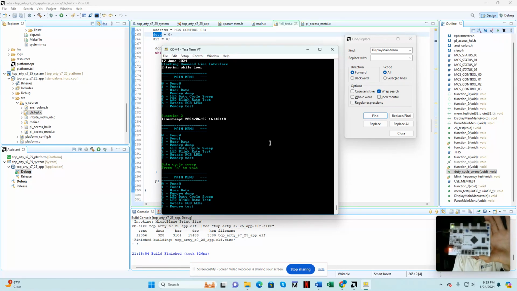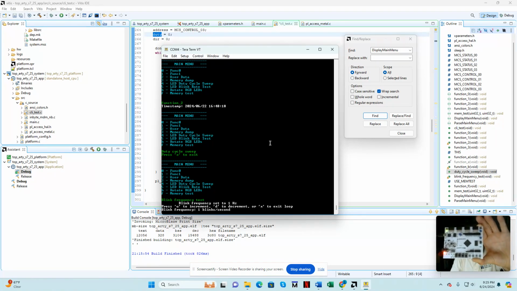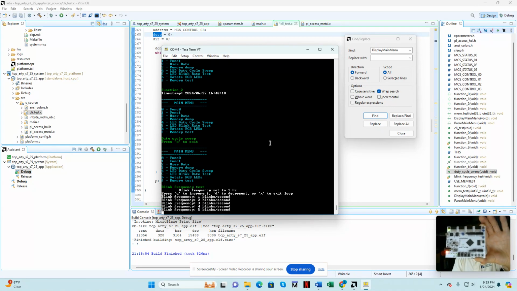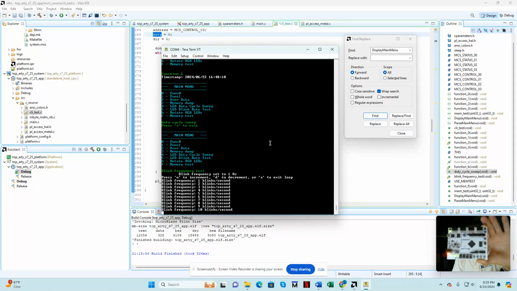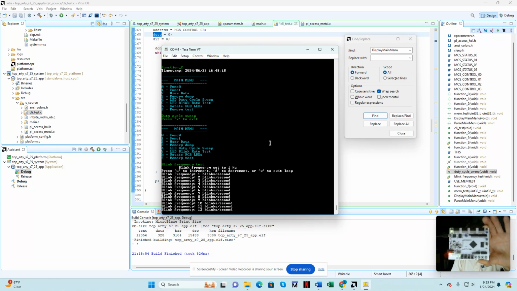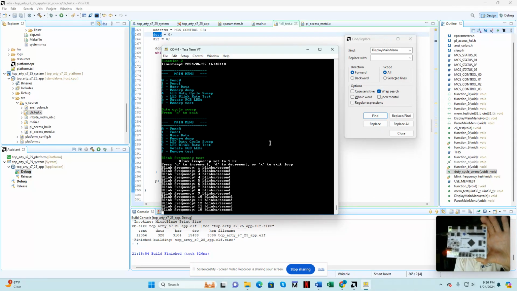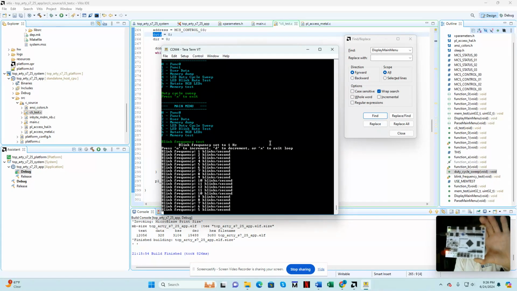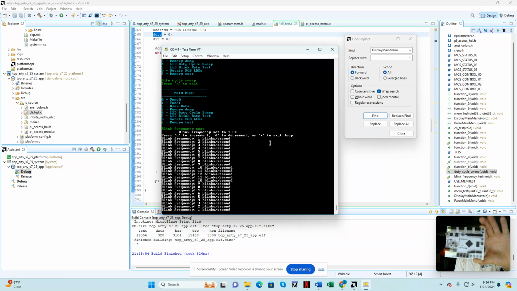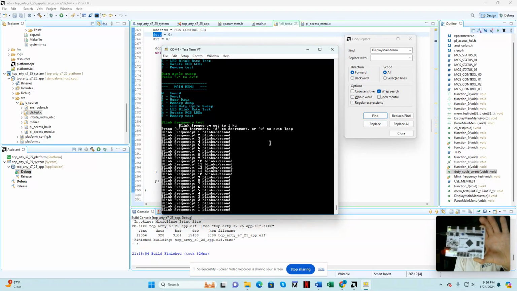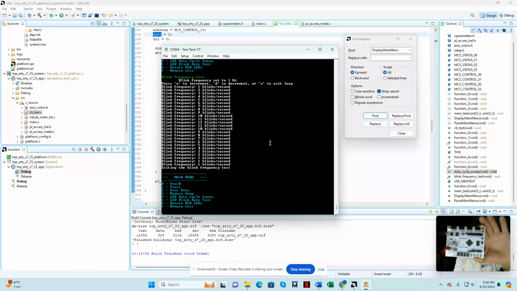Blink rate test. That's a 5. There we go, blinking at 1 hertz. I'm hitting U, incrementing the blink rate. Hitting D, decrementing that blink rate back down to 1 hertz. Hitting X. I'm out. All right.